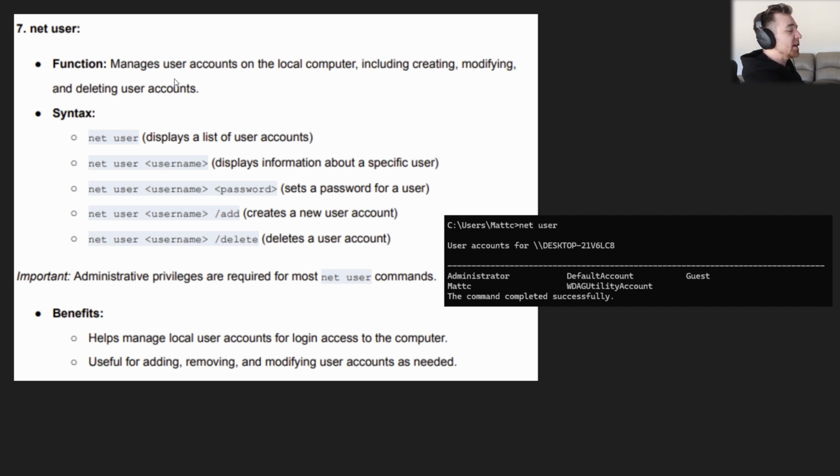What does this do? It manages user accounts on the local computer, including creating, modifying, and deleting user accounts. So there are some examples here. net user, simply typing that in, will display a list of user accounts. net user with a username will display the information about a specific user. net user with a username and a password would set a password for the user. net user username /add would create a new user account. net user username /delete would delete a user account. That's pretty intuitive. Important to note that administrative privileges are required for most of these commands, right?